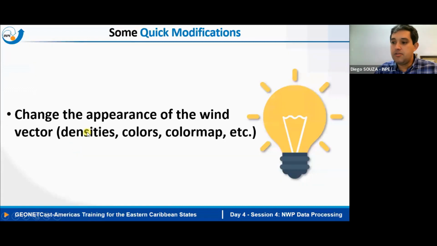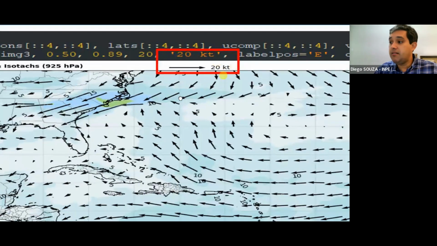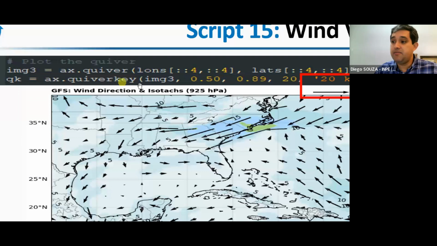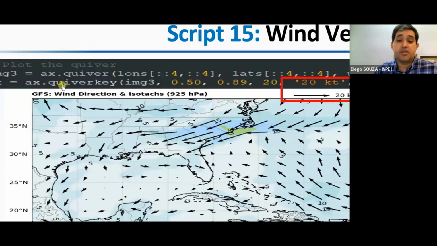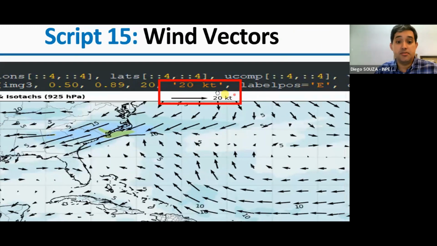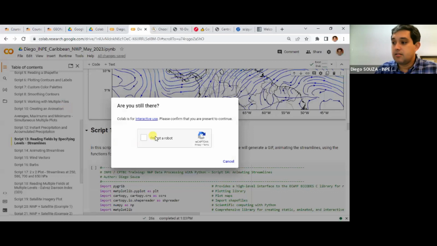The wind speed below is a field contour plot, with the wind vectors overlaid with the wind speed contours. And above the image, we have what we call the quiver key of 20 knots in this example. That's not strictly necessary, but I would like to show you that it is possible, right? And with some quick modifications, we can change the appearance of the vectors, the densities, the colors, color map, etc. Now let's open Google Colab and make some tests with our script number 15.